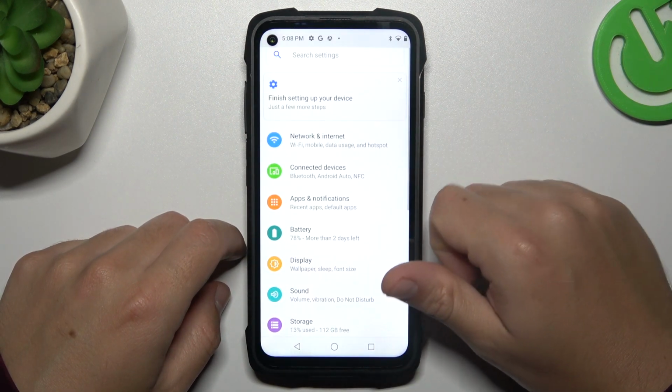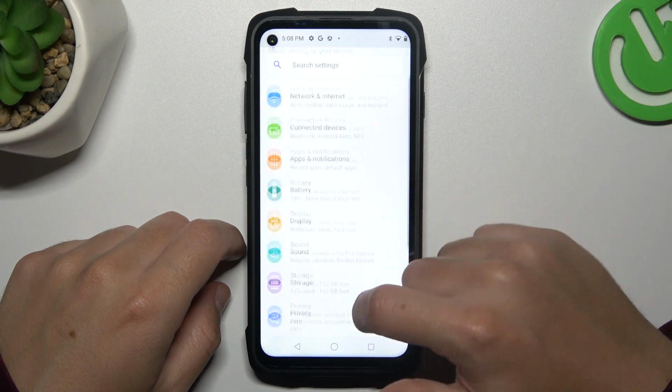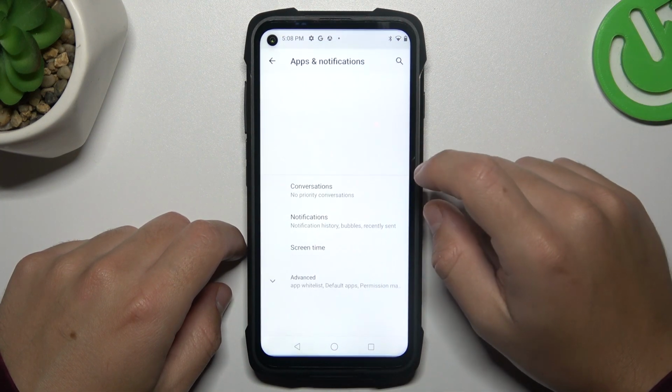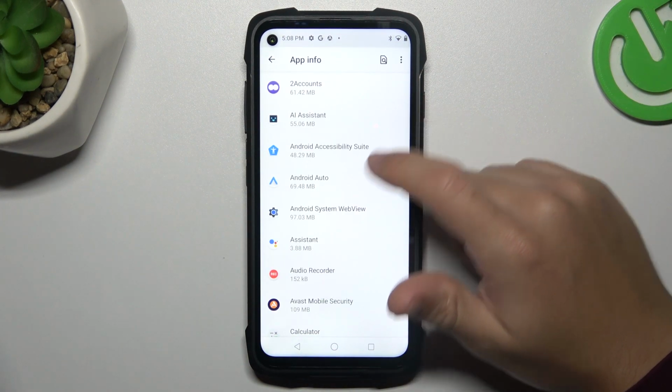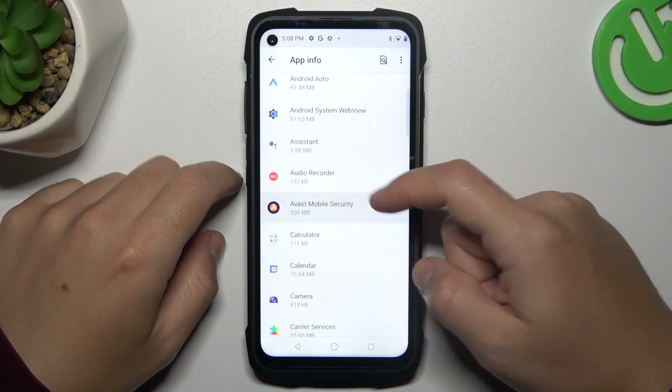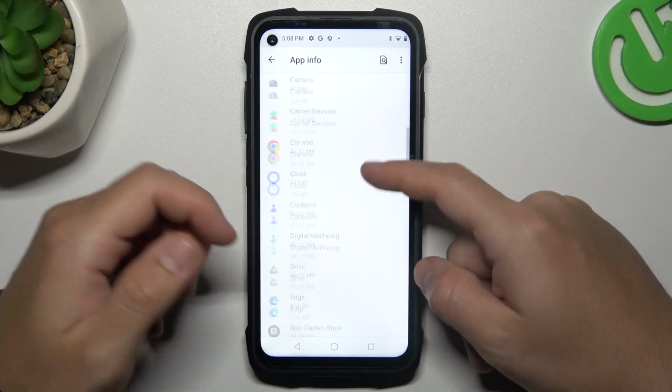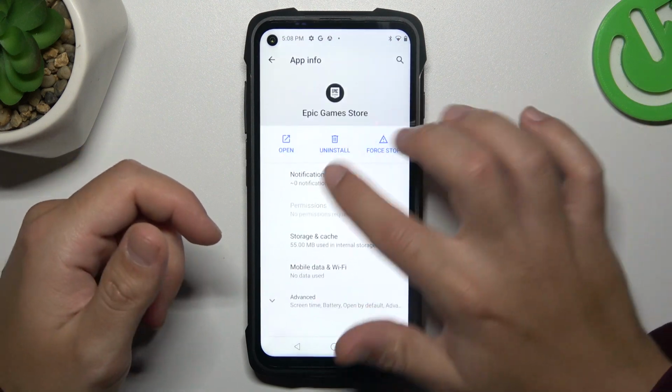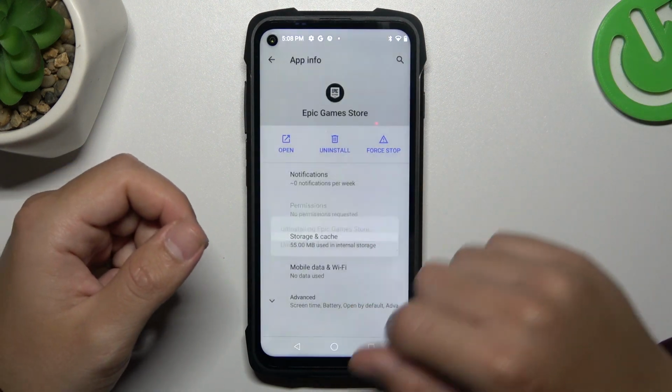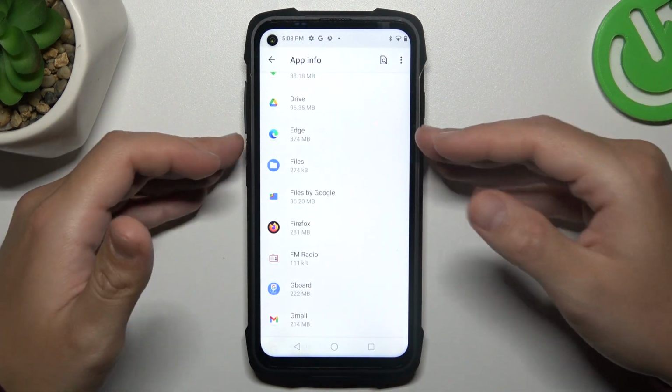In the first step, open the settings, then look for Apps and Notifications and choose See All Apps. Now check the list, and if you see something strange, an app that you have not installed yourself or whose name you do not recognize, just tap on it and select Uninstall. Tap on OK, and in the second step go back to the app list.